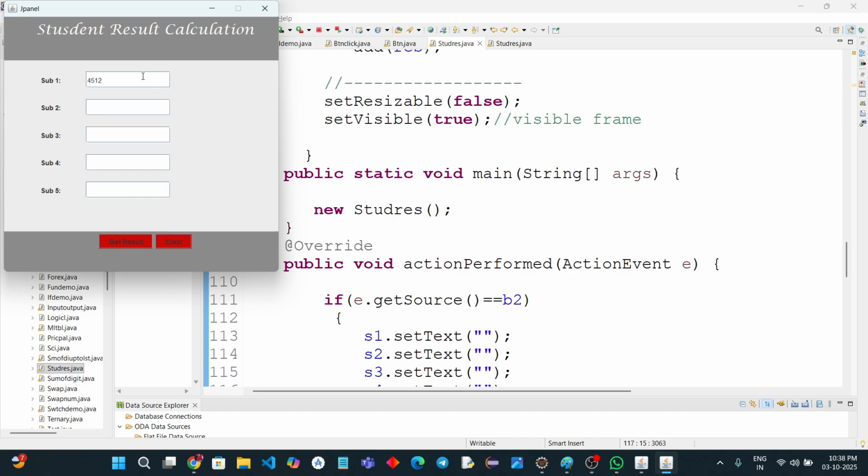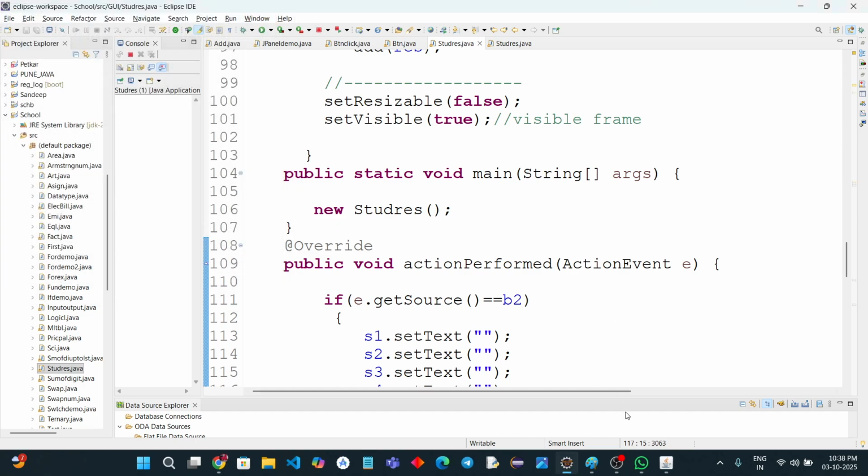45. Let me add some less marks. Fail. Perfect. So this is perfectly working. Okay, not a problem. So I'll share this code and the rest of the things we'll see tomorrow. Okay.